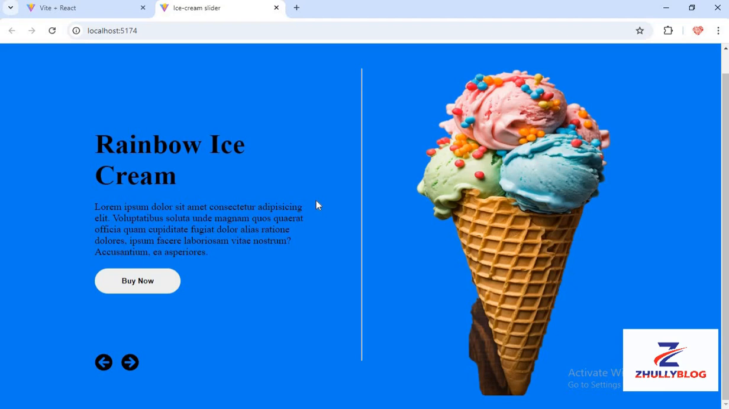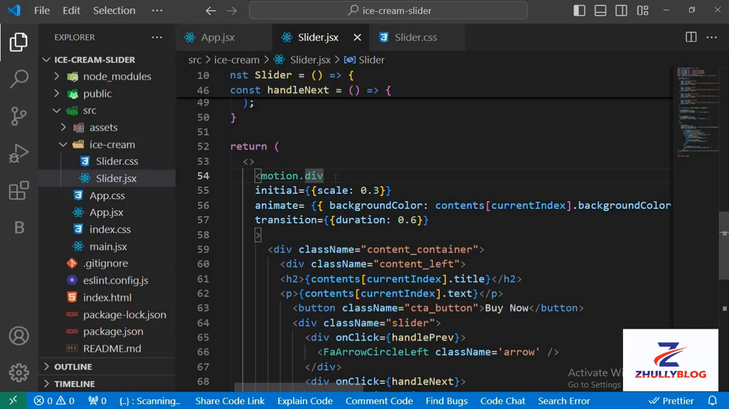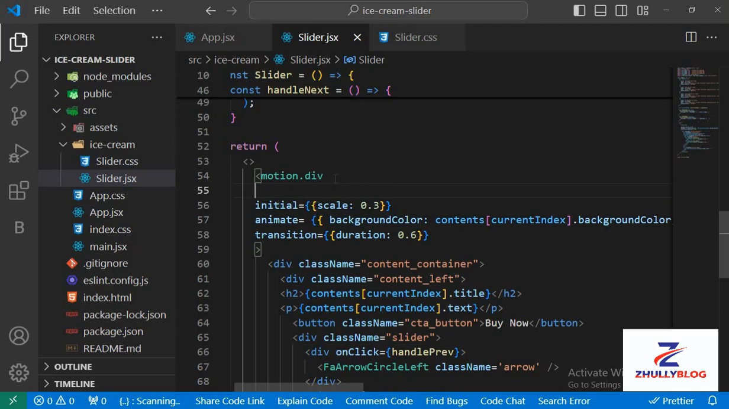So we need to make sure that the animation restarts on each content change. So I'm going to pass the key props. Let me show you. Right here, I'm going to pass the key prop on this div, where we're animating our background, and I'm going to set the key to the current index to ensure that the animation is rendered on each content change. This is to ensure that the animation will restart on each content change.